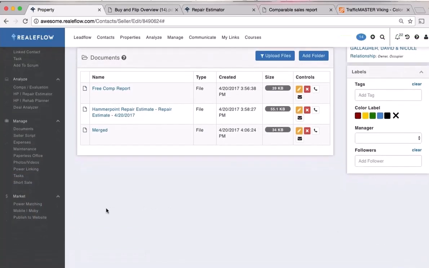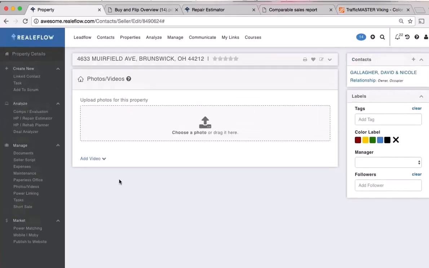So that's a huge time saver when you're filling out those documents. No need to manually enter them anymore. You can have the system automatically do them. But you can add your photos and even videos into the file.